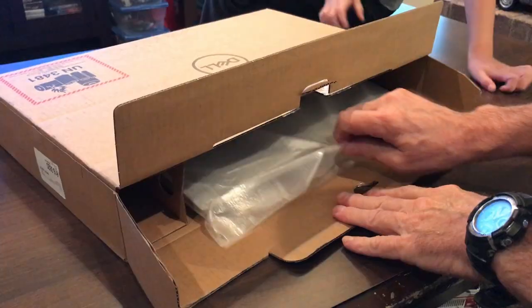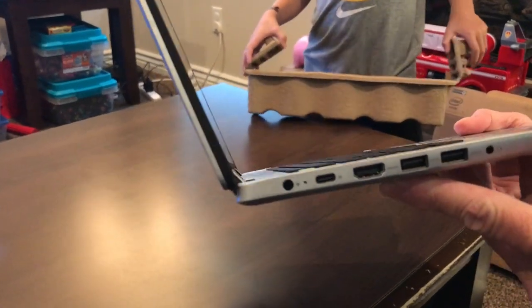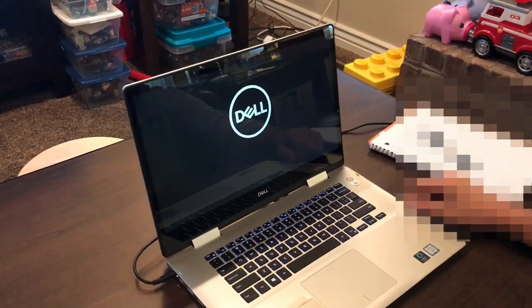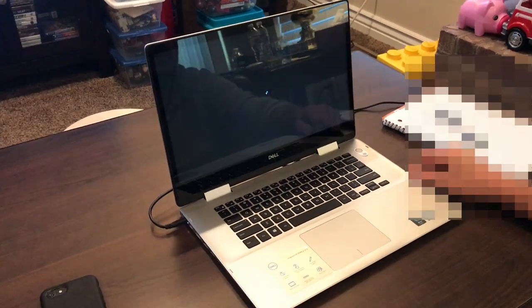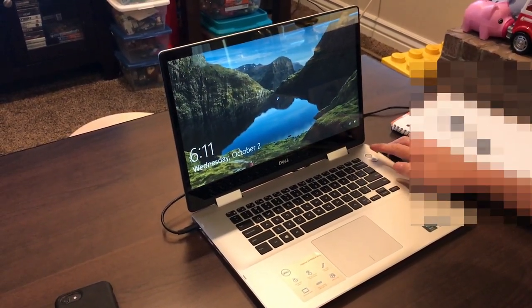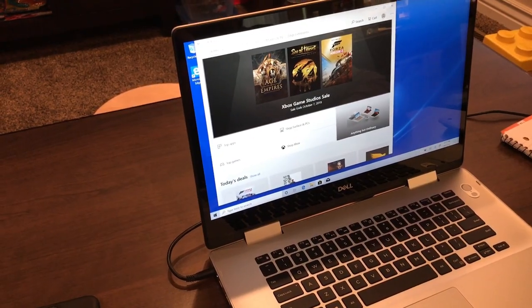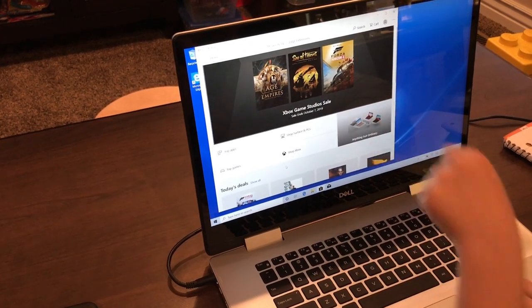Ready? Ta-da! Oh, here we are. You want to see the sides? Oh, here is the side. There it is. Here you go. I can put my finger in here. 611. There you go, Xbox. I want this too.